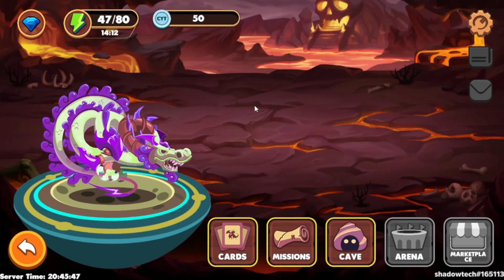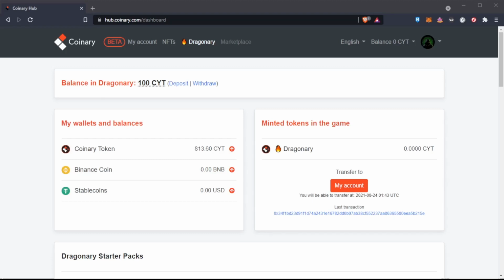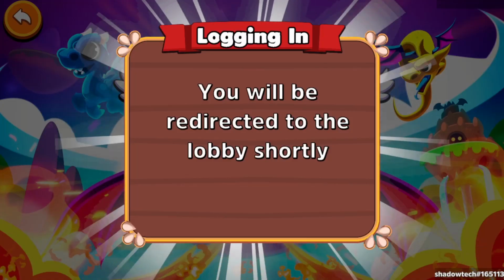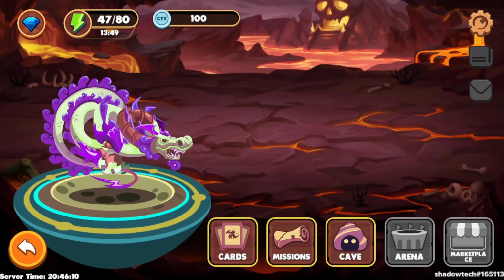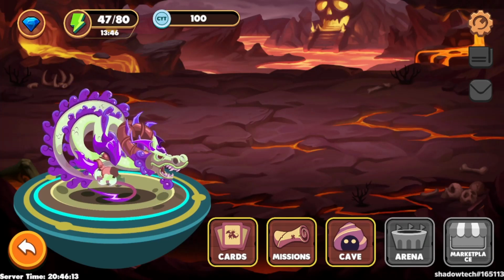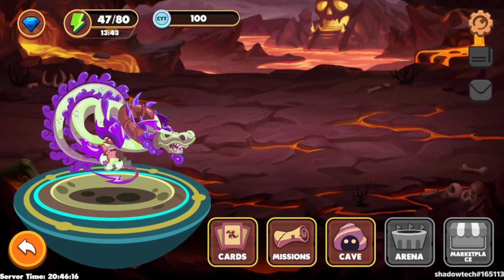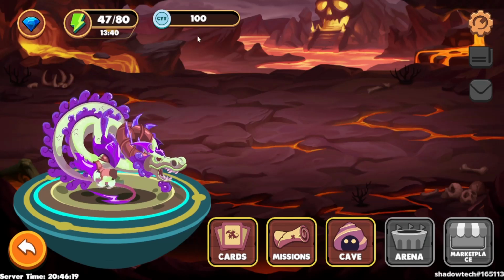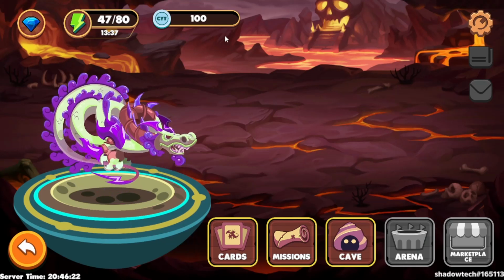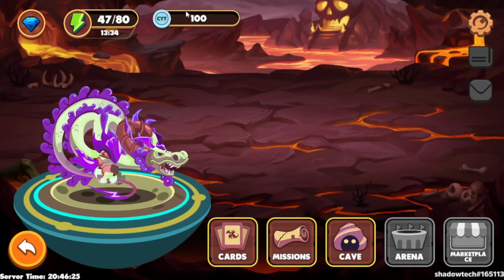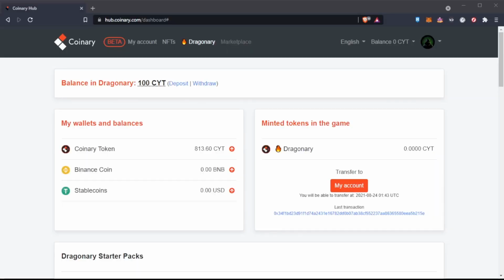So what you need to do, you need to exit the game. Right, I'm gonna exit that and then reopen the game. There you go. So now we already have a new version of the game. Okay, it's now 1.8. So for those of you still using the 1.7, download the new version now on the Dragonary website. All right. So as you can see here, I already received my CYT in game. So I have 100 CYT in game now. All right. So that's it for now.